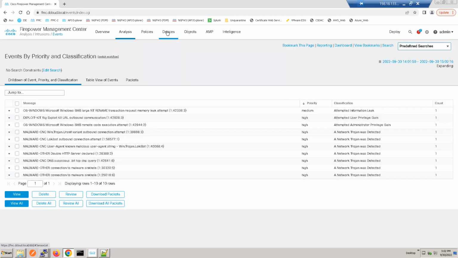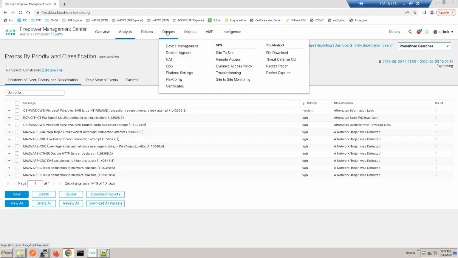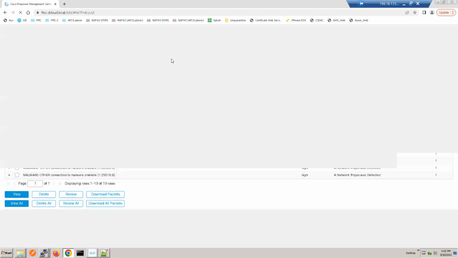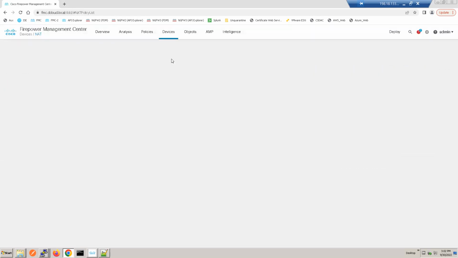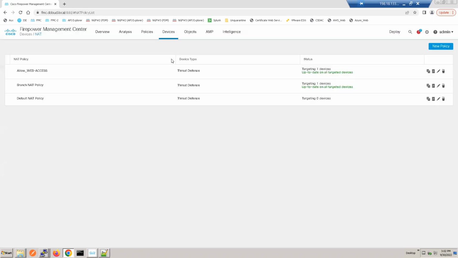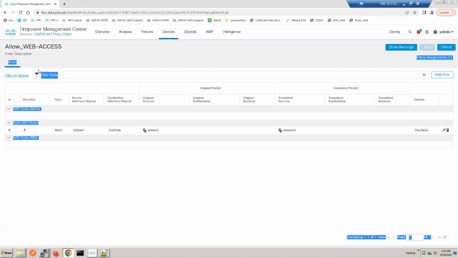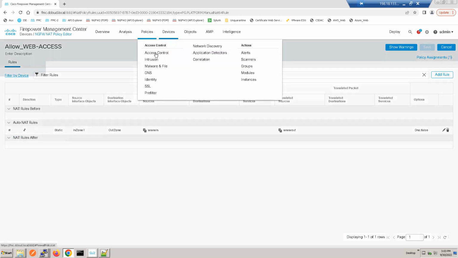What are the things we need? We need the NAT rule. We need the access control rules. That's it. So if I go and check the NAT, let's see the NAT rule. Inside NAT, we have allow web access. That's the rule that we should have. And it is telling that zone in can go to out zone, source is in, and destination is out. That's very much okay. Let me go to the policy one more time.